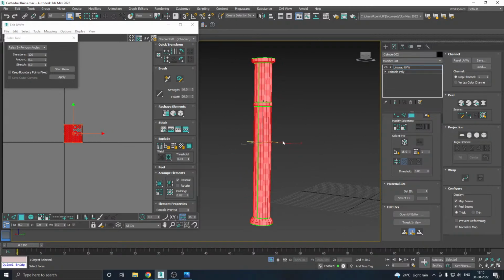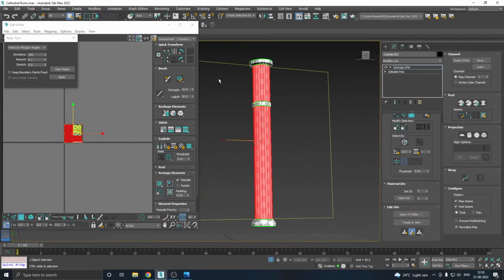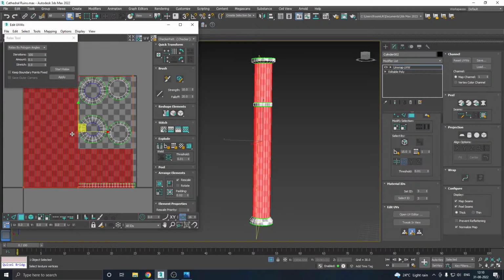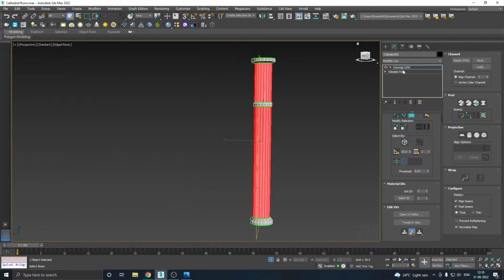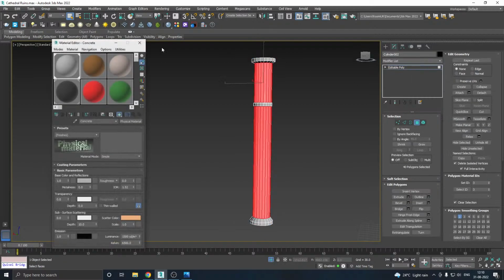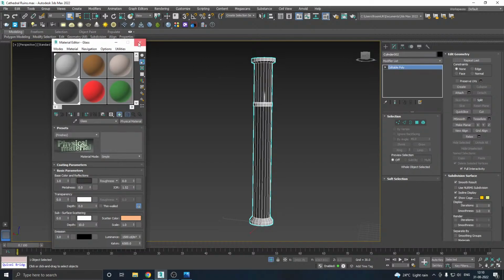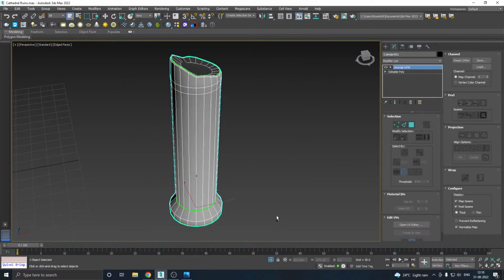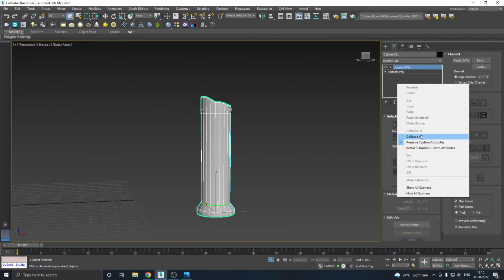Now I'm gonna pack this one separately so we can apply a different material. I have something and we'll change to this material. Same for this one.